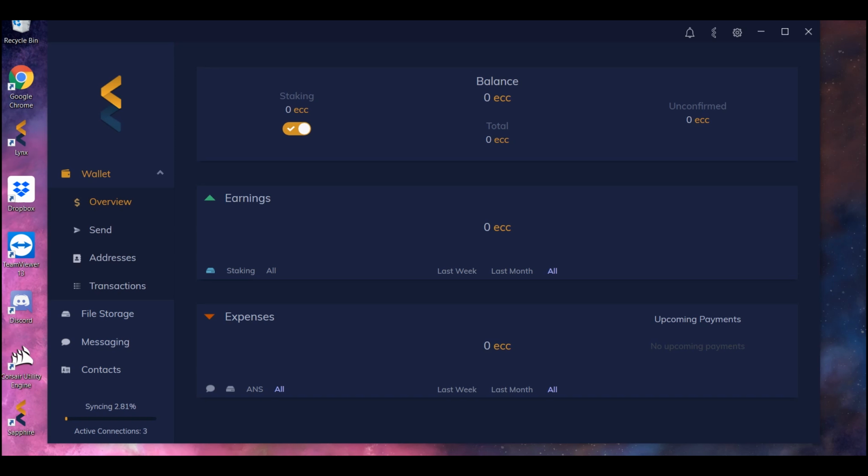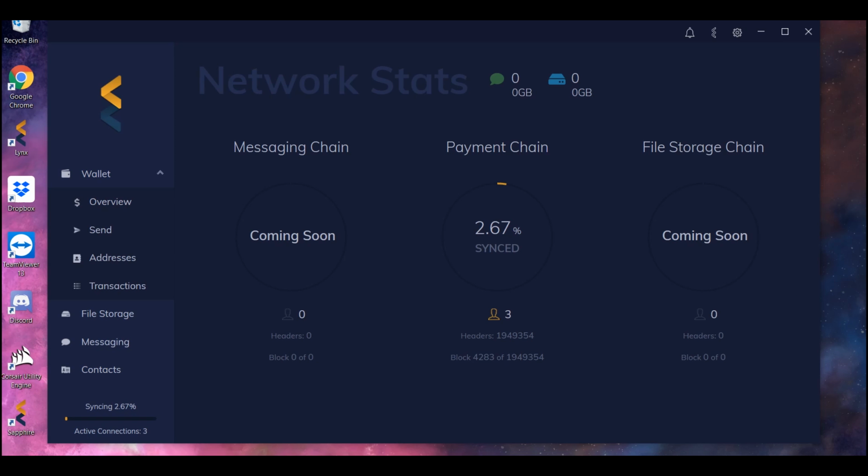Now for the final piece of the walkthrough, looking down the bottom left of your screen, you can see the sync percentage and how many active connections you have. Go ahead and click on the sync percentage to view the network statistics. Here we'll show you in greater detail how much of the synchronization process you have completed, such as headers and blocks for the payment blockchain. There will be individual sidechains for file storage and messaging in the near future.